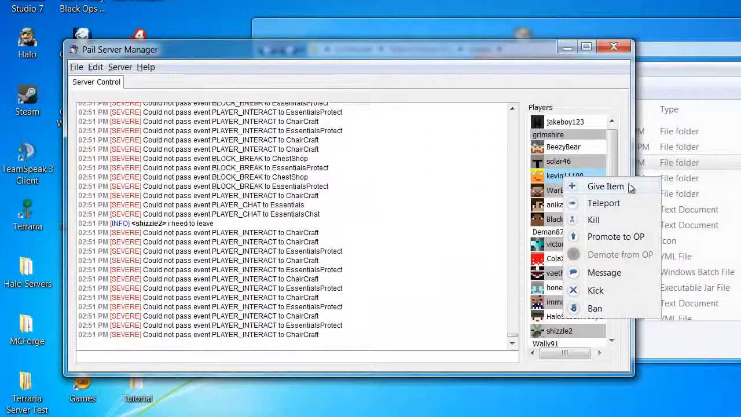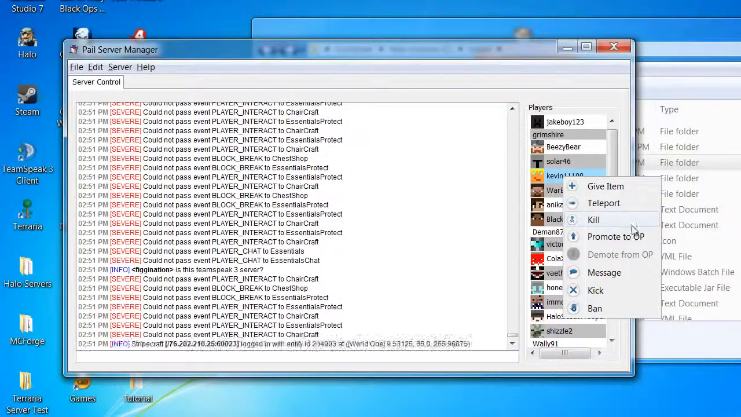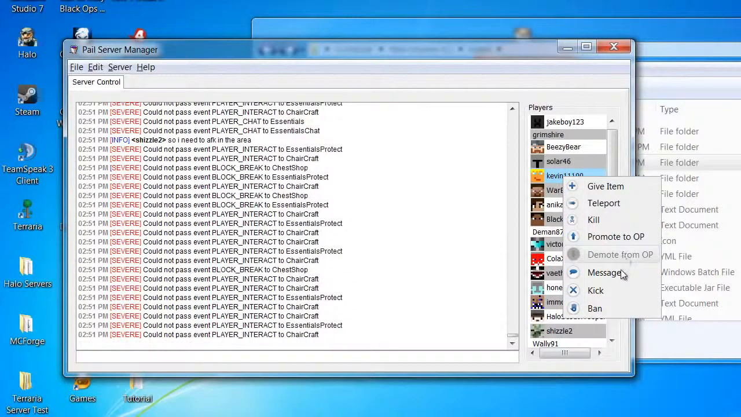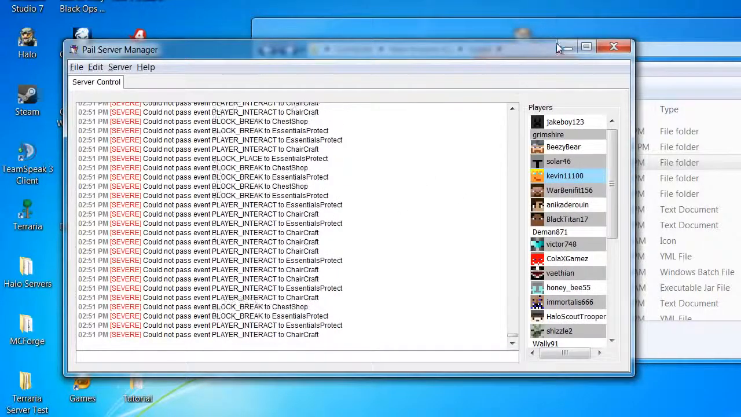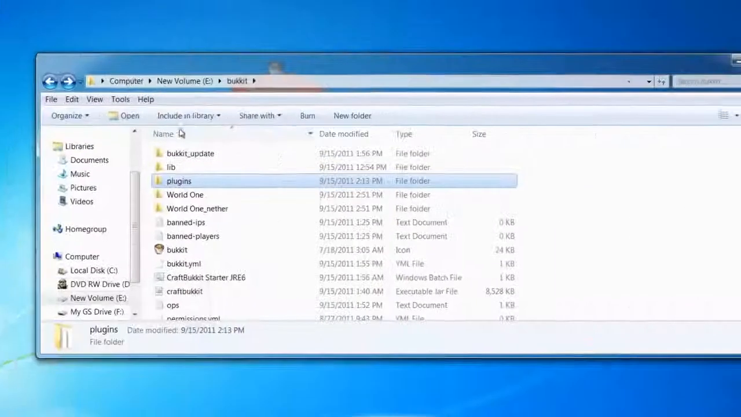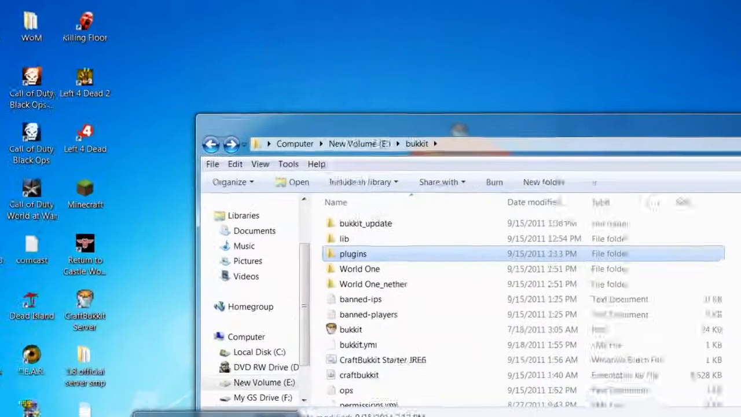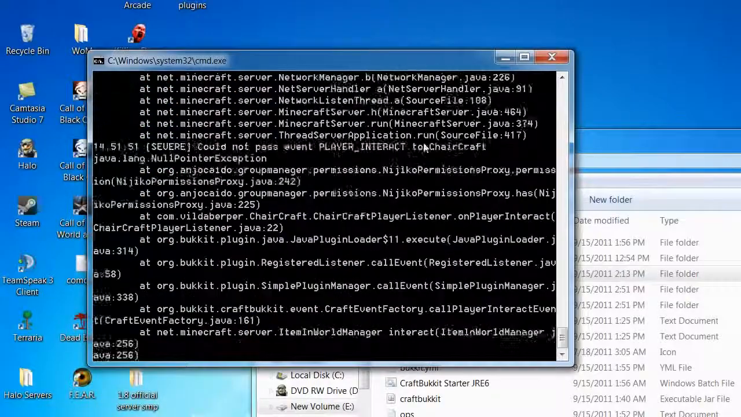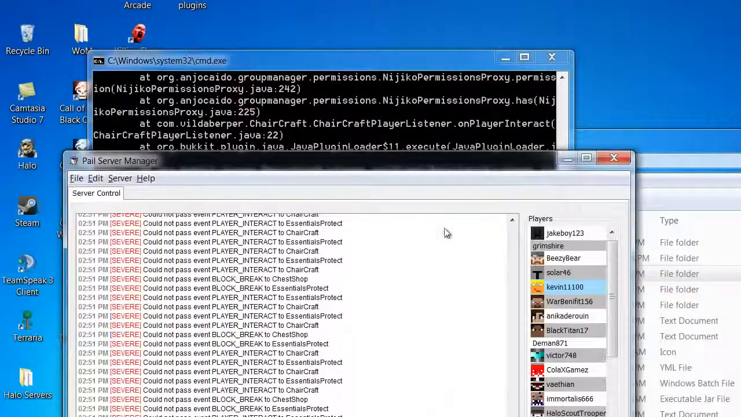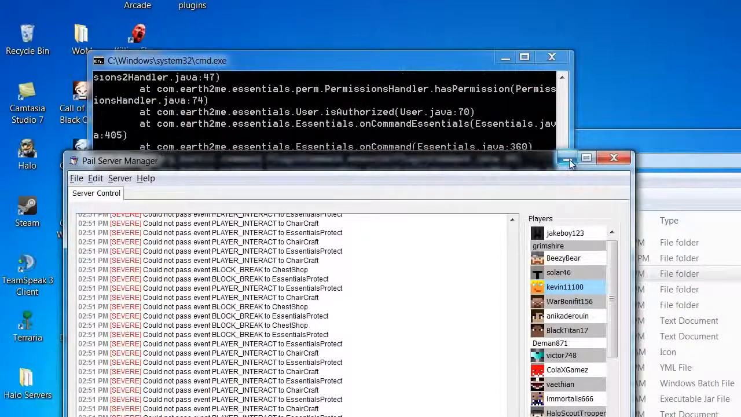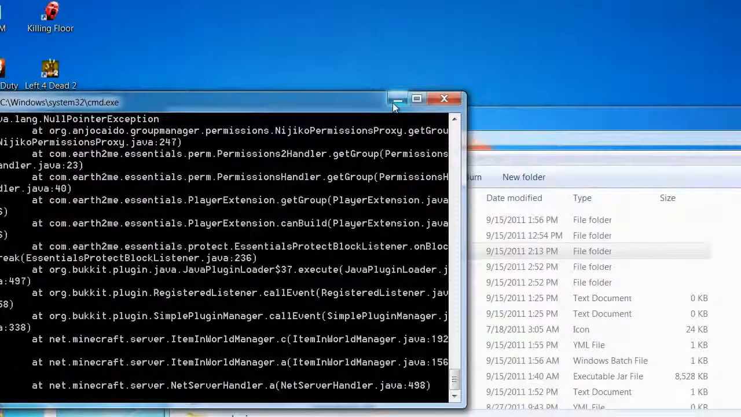You can give them an item just on the console. You can teleport, you can kill, you can promote to op, demote from op, message them, kick them, ban them. And that's a really nice feature. You can do that in that GUI, or you can still do it in your regular command window, because it brings up two windows when you run the run.bat file. So yep, that's pretty much it.